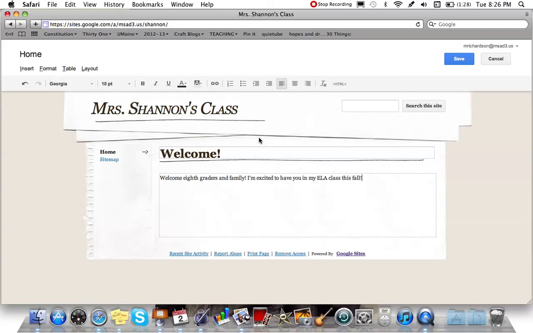I might even add a picture. So you're going to notice that this looks like any word processor. You've got your center alignment. I can make it bold if I highlight it.